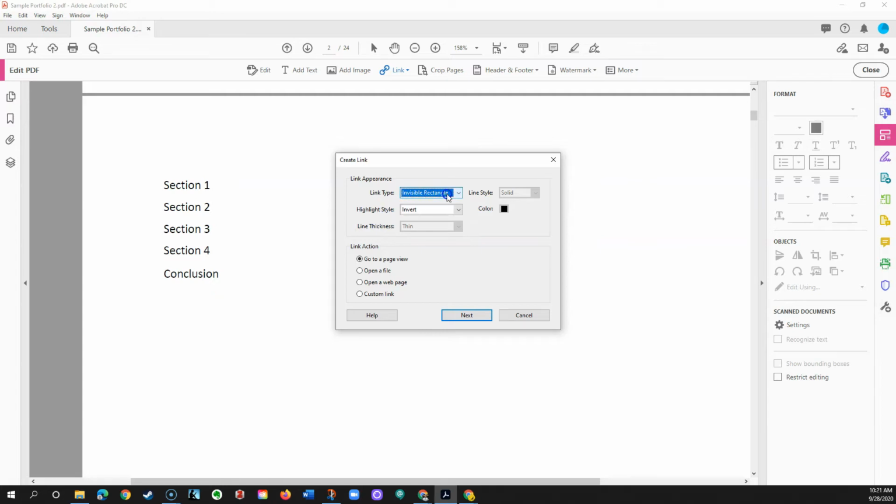I want it to be an invisible rectangle so that the link is not visible. It just makes the table of contents look a little more attractive. I want it to go to a page view, so I want it to go to a page when the reader or viewer clicks it. Okay, so this is all set up. I just click Next.